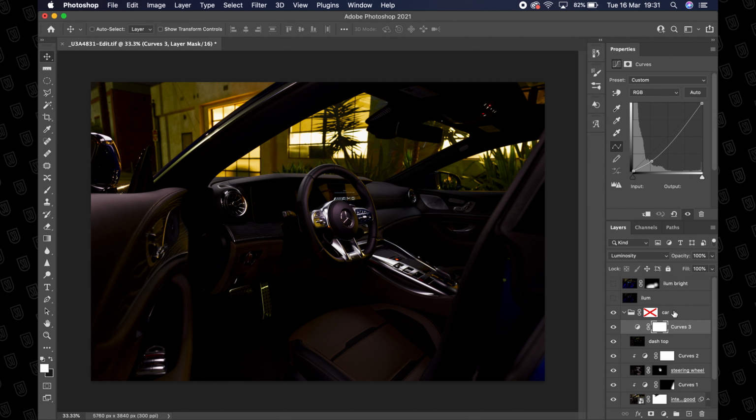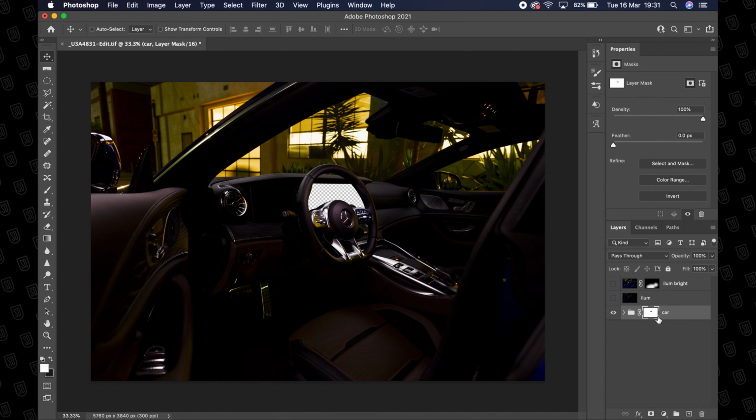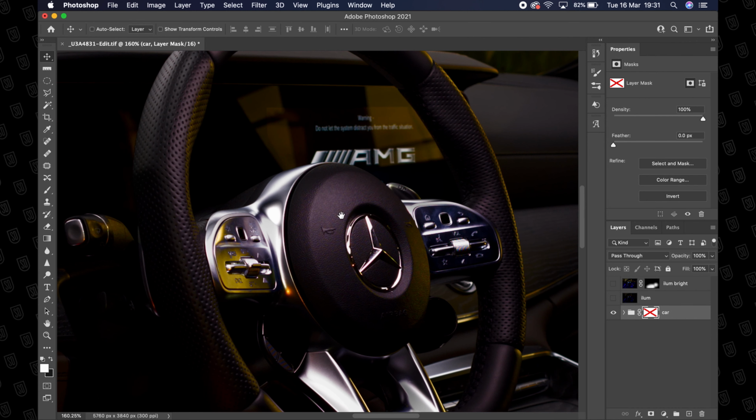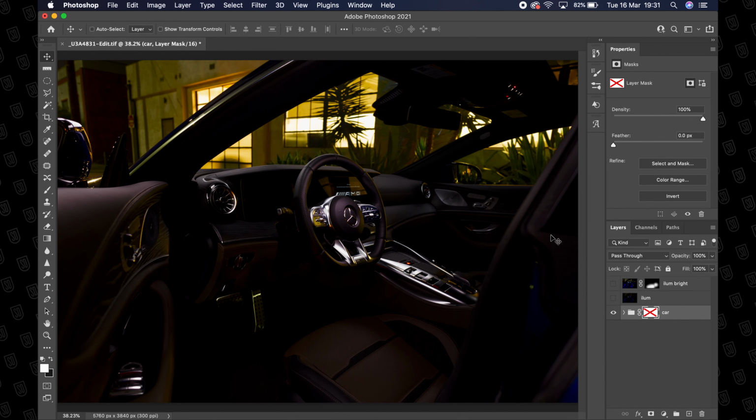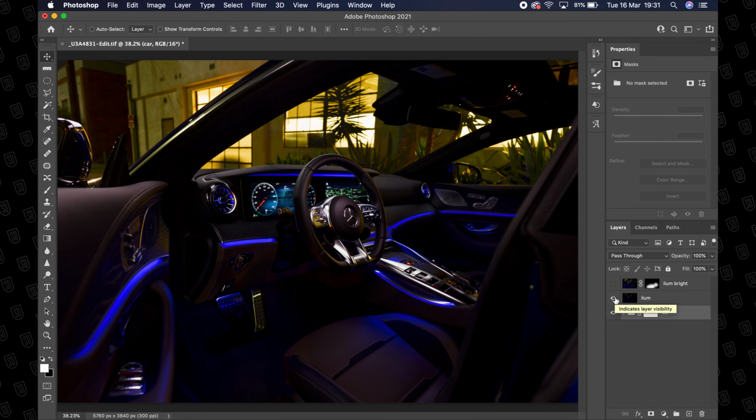There's also a mask on this group, so that takes care of the car, and you can see there's a mask in there because if we turn that mask off and come in close, you can see that the AMG logo is being lit up on the screen, and I didn't want that because I knew that I was going to be doing an illumination pass. So if we reactivate that mask, come over here, this is the illumination pass, and you can see how much life it just injects, all this energy into the car, and makes it look that much better.